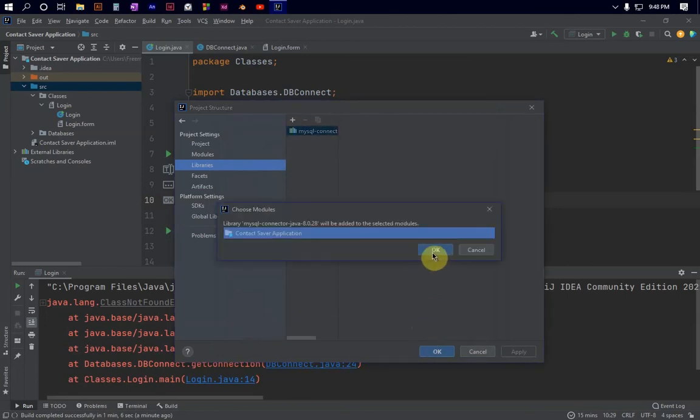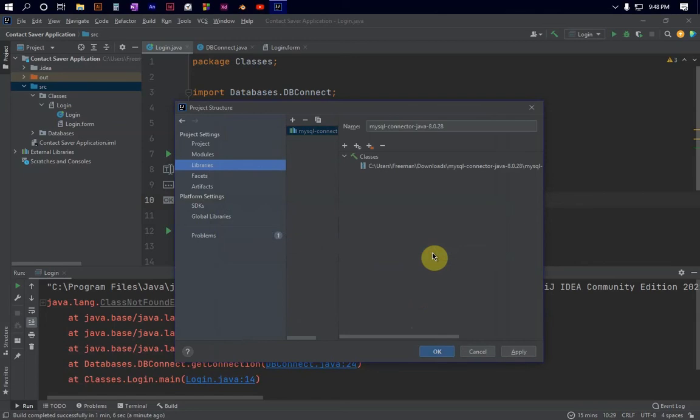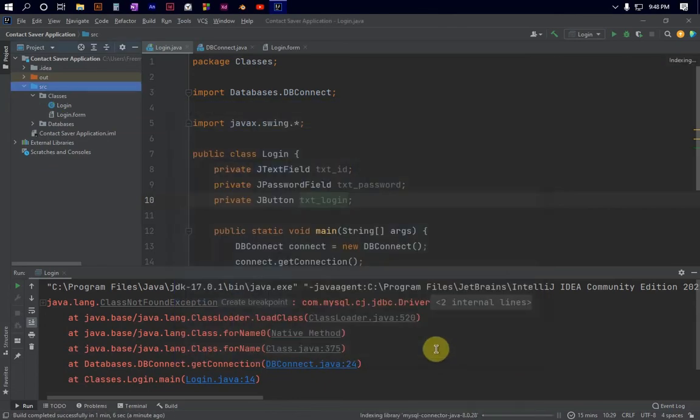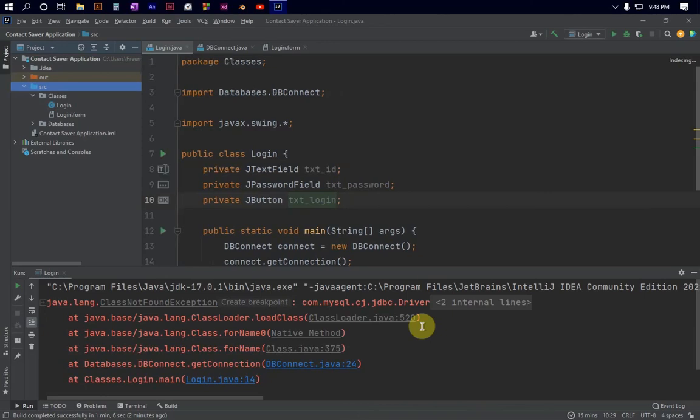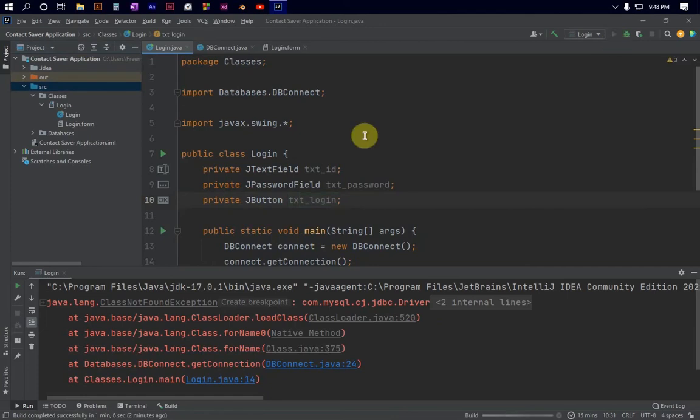It says library connector will be added to the selected modules, yes, and then we need to apply, and then it is going to be added in there, and then we are going to say okay. Then now it is going to index. After indexing, we are going to try to run it again. So let us wait so that it indexes, and then we can run it just by clicking this run button. So now we are going to see what happens.